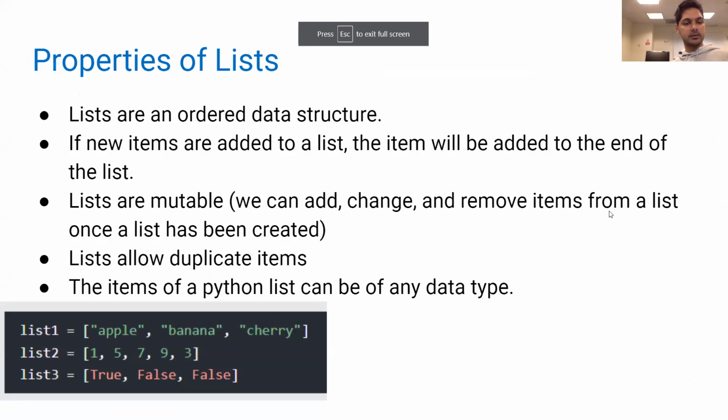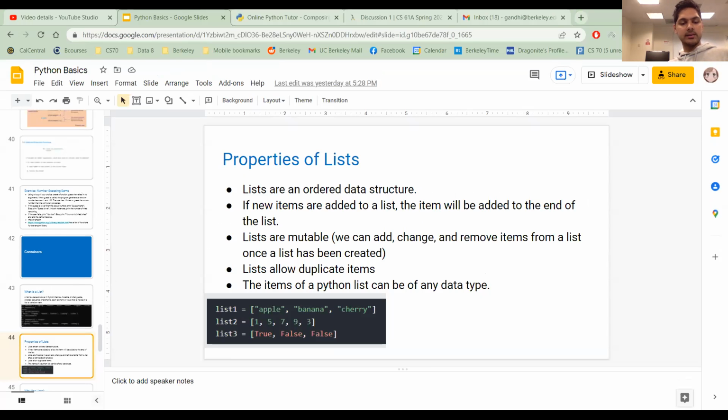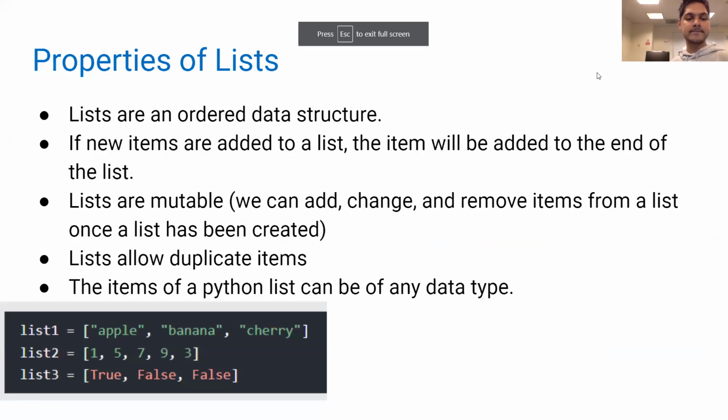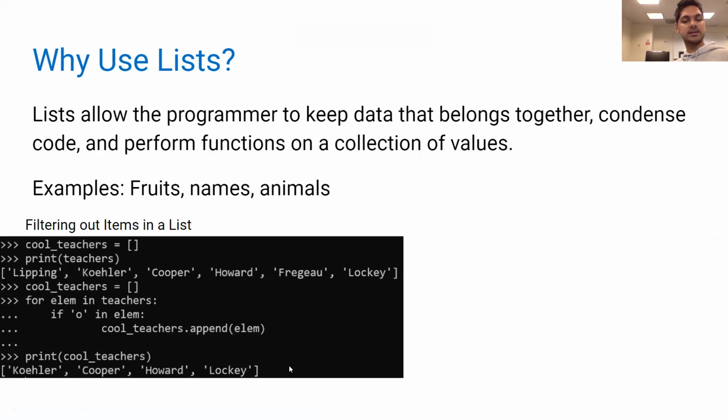So lists are mutable. Lists can allow duplicate items. Like I can do list.insert 1 Pikachu again. And now we have Pikachu right here and Pikachu right here. So we can have duplicate values. There's no problem with that. So items of a list can be any data type, like strings, integers, booleans. We can just mix and match like what I just did.